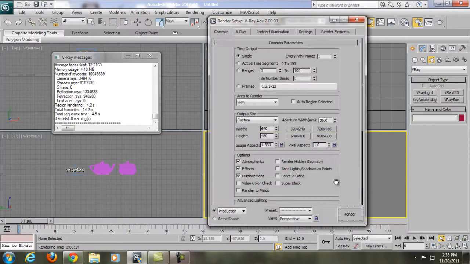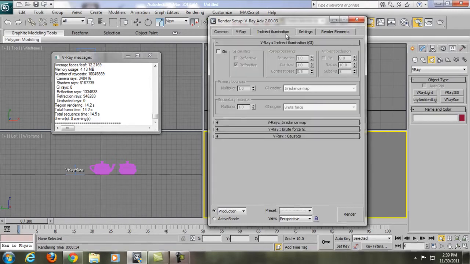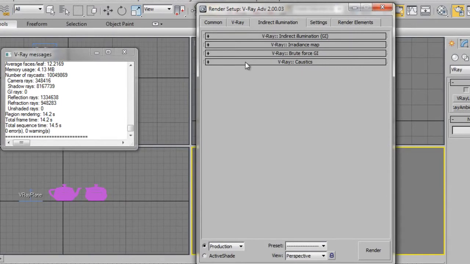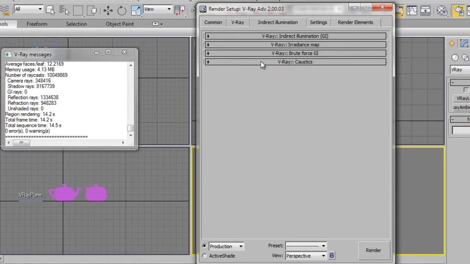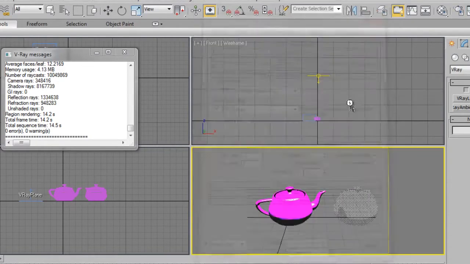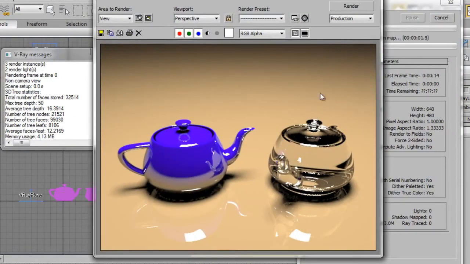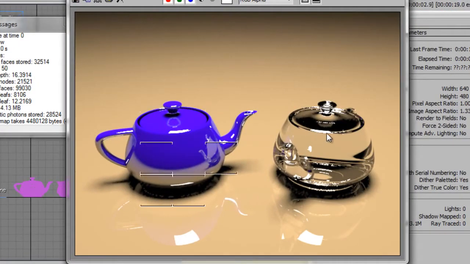press F10 and go to V-Ray, and then go to, oh no, not V-Ray, indirect illumination for me here. I'm using 3ds Max 2012. Maybe if you use a previous version, it will be different. For example, for mine, this is V-Ray. Maybe yours is render or whatever that is. Illumination, and find V-Ray caustics, and just click on here, and that's it. If you click F9 now, it will take a little time to render, but it should give a more realistic result of the image.